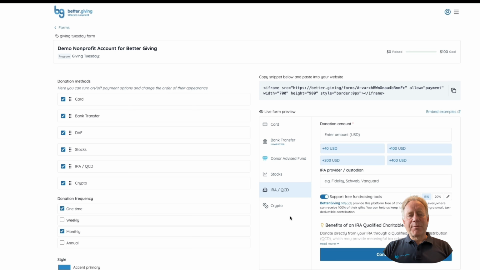If you've embedded a form before which hasn't had these on, you might need to come back to your Better Giving dashboard, go to the donation forms, create a new form, and embed a new form onto your page. Please note as well that if you look at these embed examples here, you can also see how to, for example, have a donation button where people click donate and then the form just hovers on top of their page. That's a really useful feature.